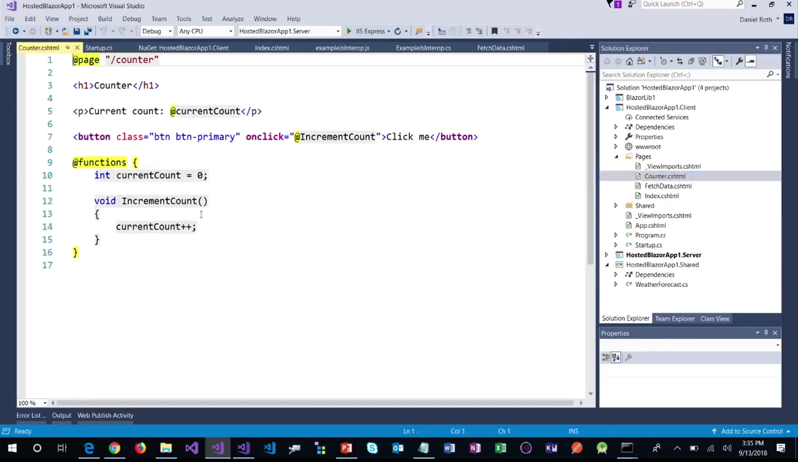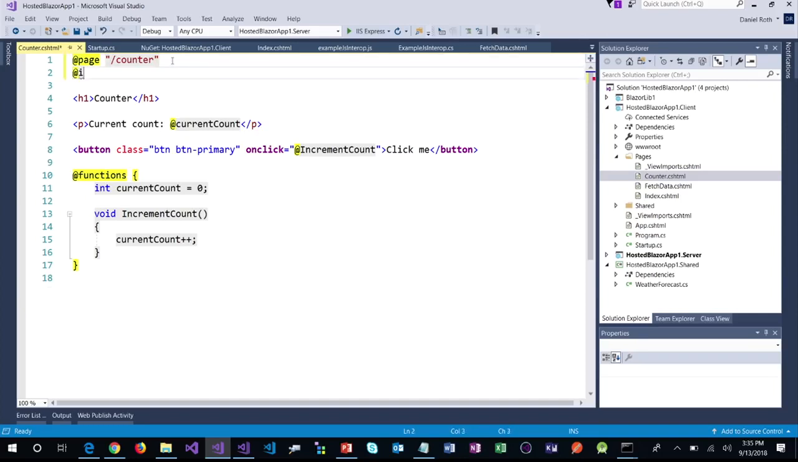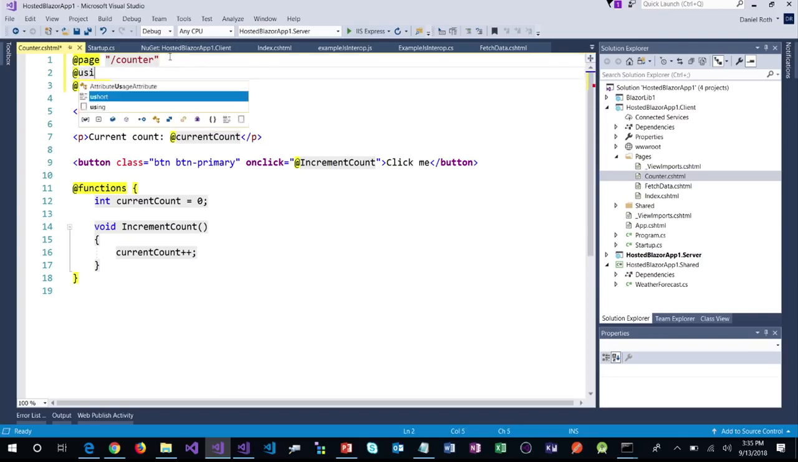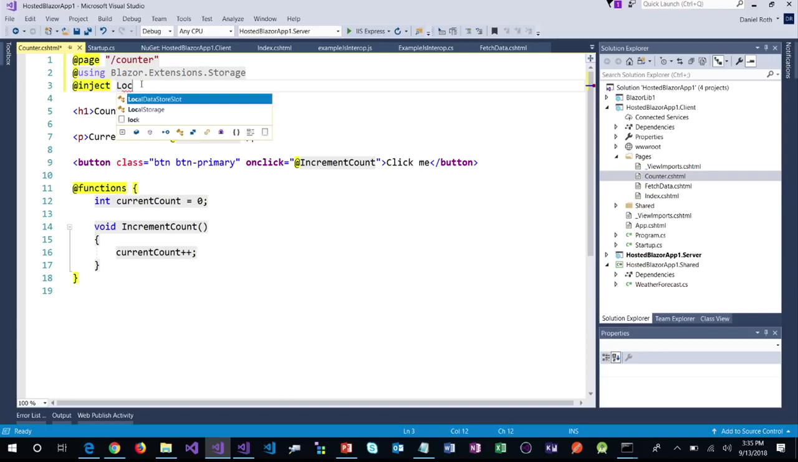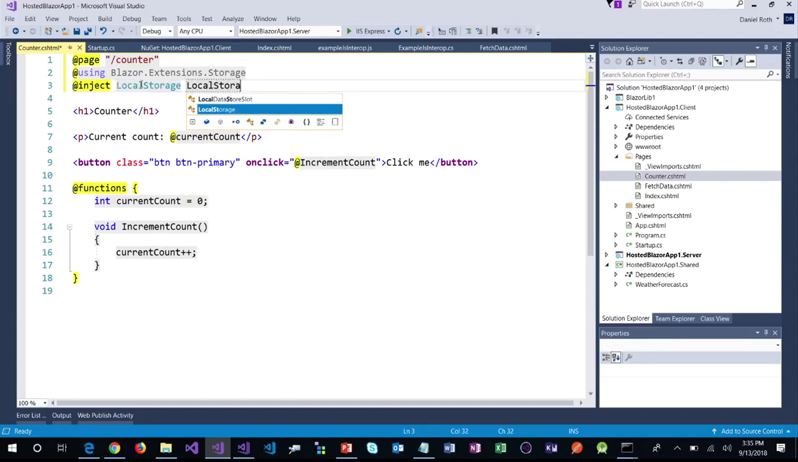So what are we going to do here? Well, first of all, by adding the local storage support as a service, I now can inject support for local storage here. So I think let's add a using statement just to make this easier. Blazor.extensions.storage is the namespace used by this library. And then I want a local storage service, and let's just call it local storage for the property name.